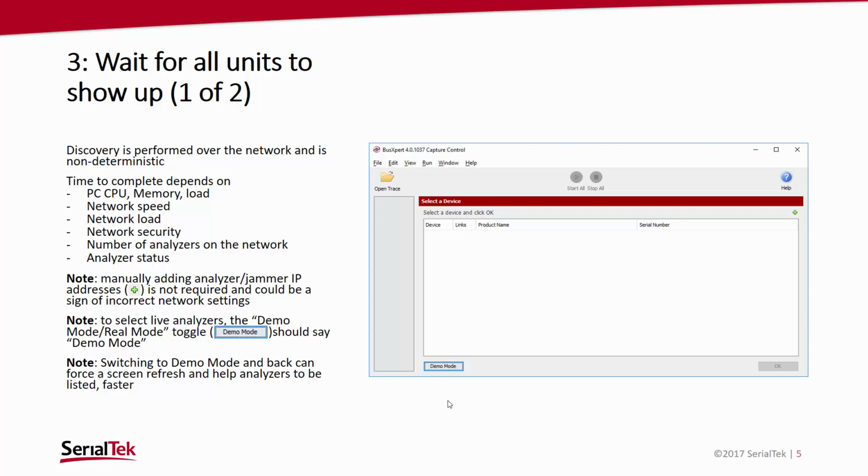But the PC running the BusXpert software, the CPU speed, the amount of RAM, the amount of other load that may be on the CPU at a given time, as well as especially the network speed, the network load, and any network security measures that are installed, as well as the sheer number of analyzers on your network and their status. All of these will contribute to it taking longer or shorter for a given analyzer to show up in the selected device screen.